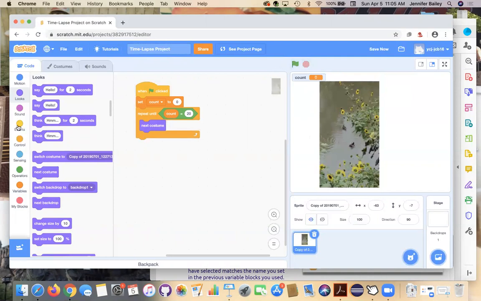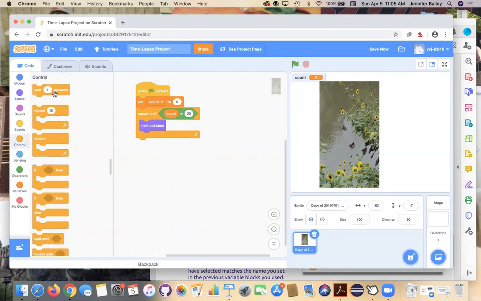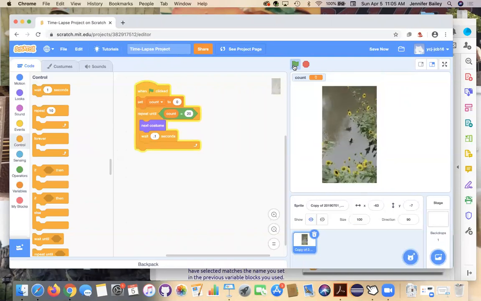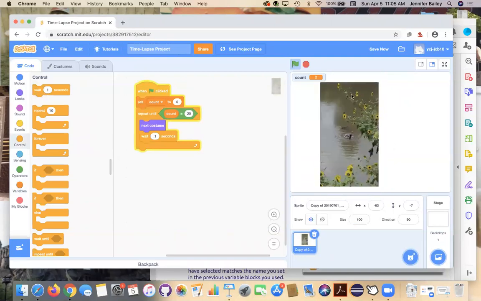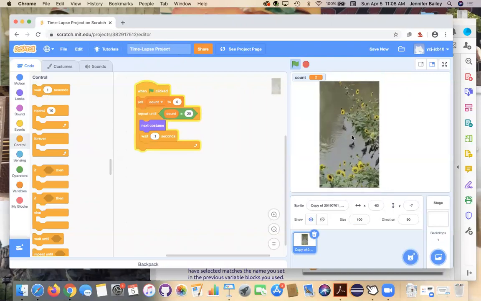We're going to add just a second of wait time between them. So back in control, we're going to grab this first block called wait 1 second. And we're actually going to click inside that block and type a period and then a 1. So we're just putting it in there for like 1/10 of a second. So now if I run that, it's a little smoother. Mine's still a little jerky because my photos are a little different sizes and not quite lined up, but it's better than it was.